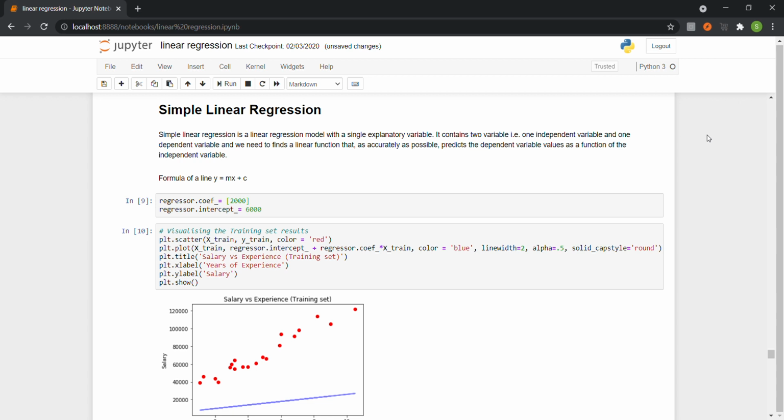And for this we use the equation of the line that we have studied in our schools, that is y is equal to mx plus c. First, let's understand more about it. That y will be the dependent variable and x will be the independent variable. And m is the slope and c is the intercept that we are going to keep on changing so that we can get a value of m and c that is most precise or most accurate with our model.